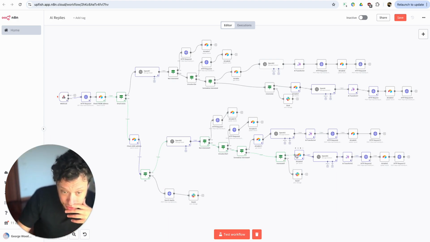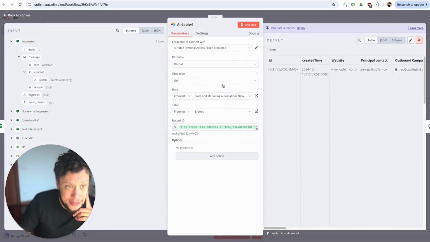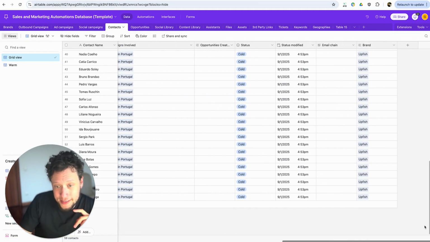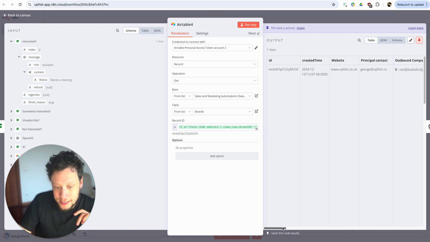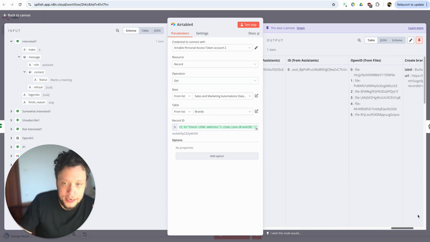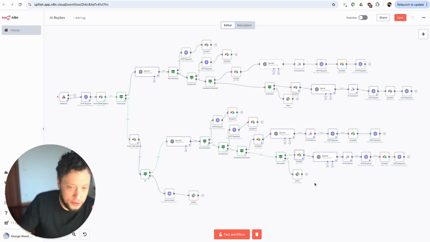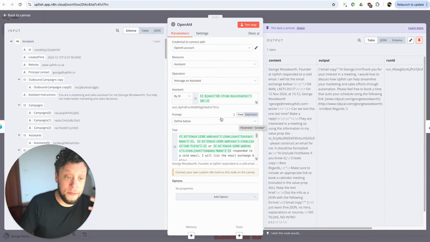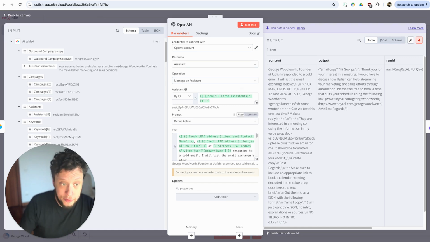Now, in the case that they do want a meeting, it will get their record from Airtable. So here, in all of our contacts, you'll notice we have a brand attached to them, in this case, Upfish. So what it will do is it will get the brand attached to that person in the campaign by looking at their lead address. So it says, all right, this contact, his brand button is upfish.co. Once I have that information, I can now make a call to Upfish's personal assistant. So I use the assistant ID from our brand call to Airtable. So I get the assistant for Upfish, and I've got my prompt below.